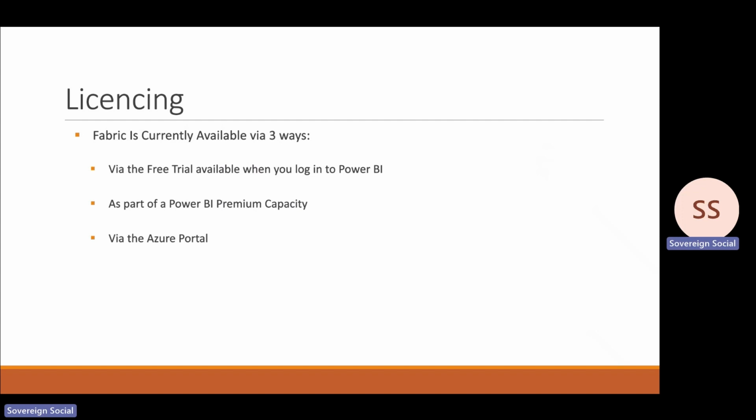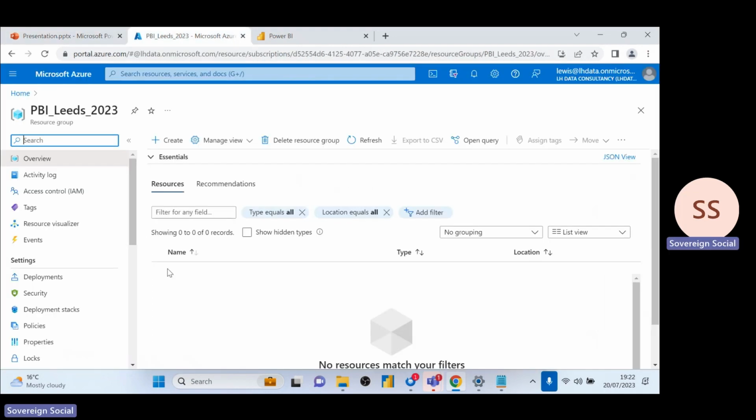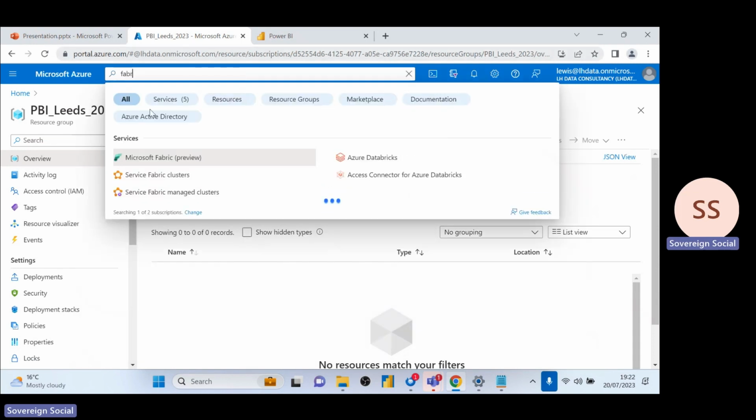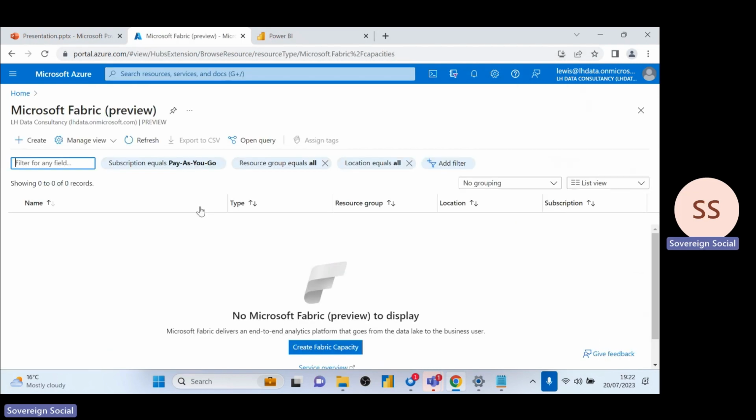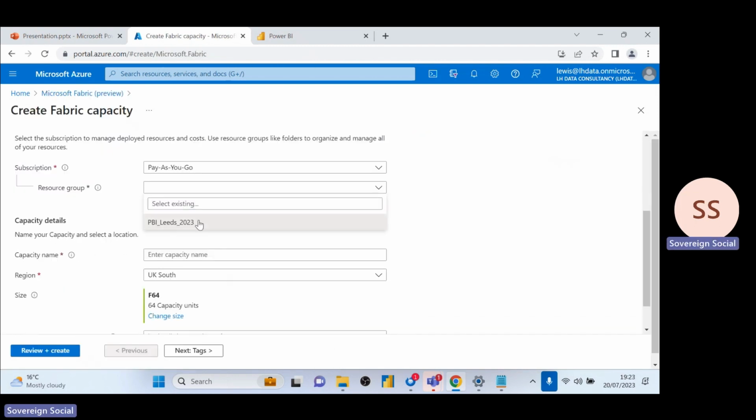And the final way to get it is you can provision it through the Azure portal and assign it against your workspaces. So I'm going to do that now, so you'll be able to actually see the pricing of this. I have an Azure portal resource group here. And like everything else, you can just go and search for Fabric, and you can create a Fabric capacity. It's going to ask me where I want to save it within Azure. The focus isn't really on the Azure platform here, so I'm just going to provision something.